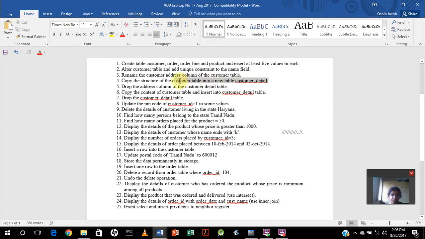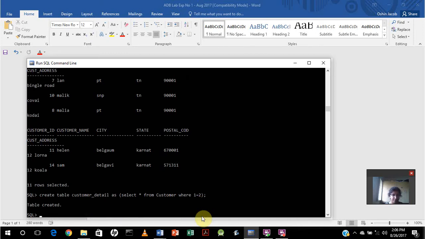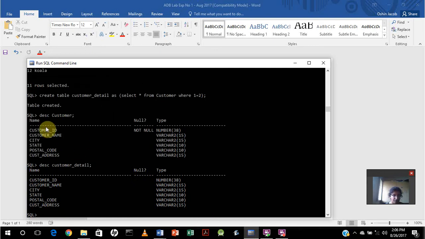Then the next will be to copy the structure of the customer table into a new table called the customer detail table. So this is the query. And here I have used where 1 equals 2, which means I will be scanning the entire customer table so that I can insert all the structure, all the columns, of the customer table into the customer detail table. Table is created, and I will show you how they both have the same structure. Customer table and the customer detail table both have the same structure.